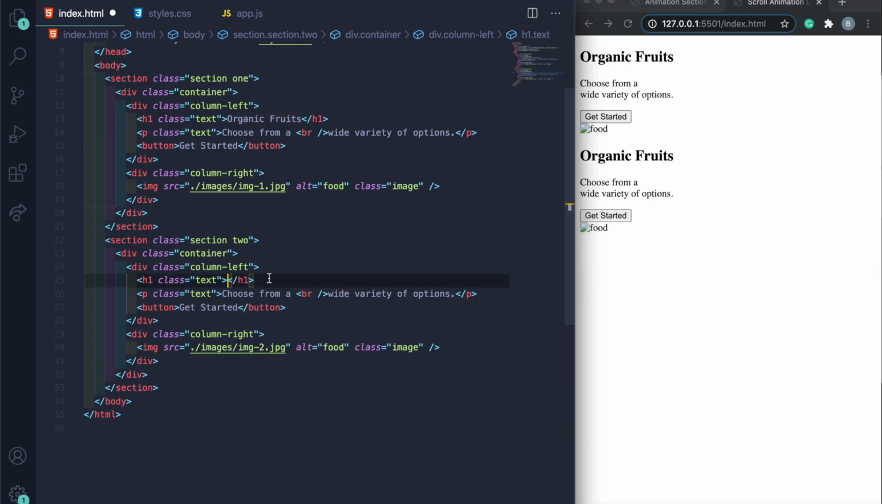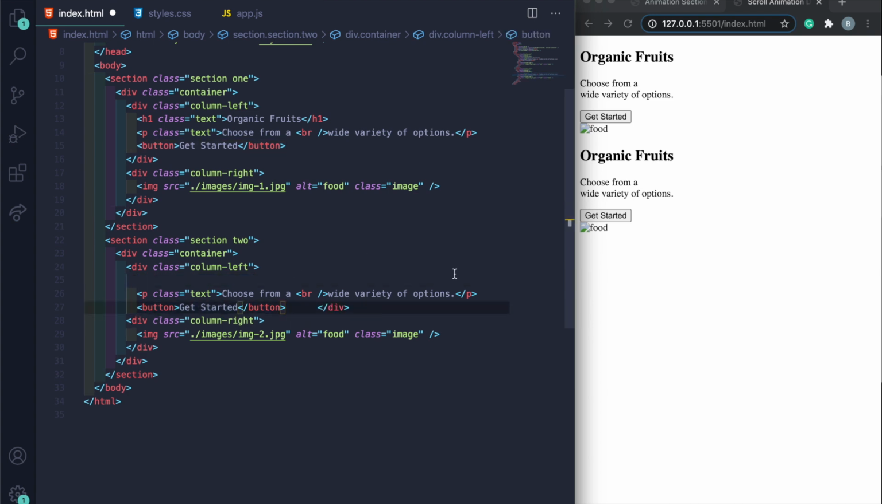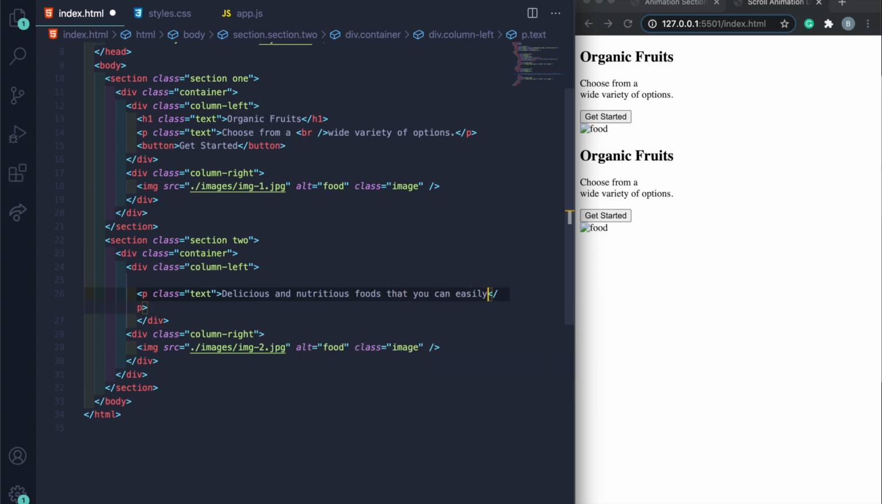Actually, I didn't even put an H1. So I'll delete the H1 and delete the button. All right, that's perfect here. Then here, let's just change the inside of the P tag content. So did I have to delete the button? Yeah, make sure you delete the button right there. And then inside the P content, let's put delicious and nutritious foods that you can easily access. So I'll just save that.